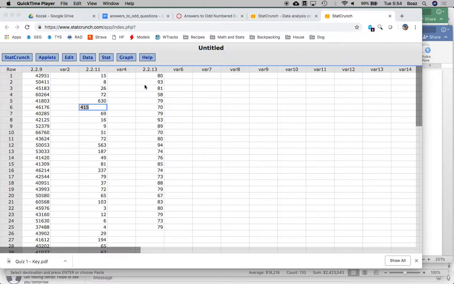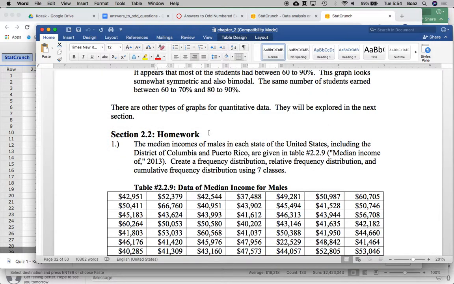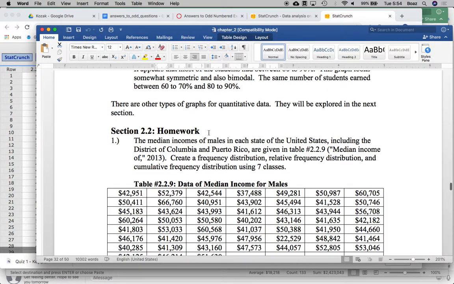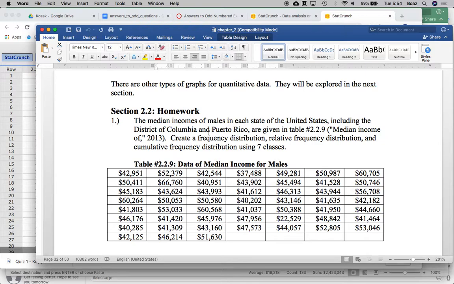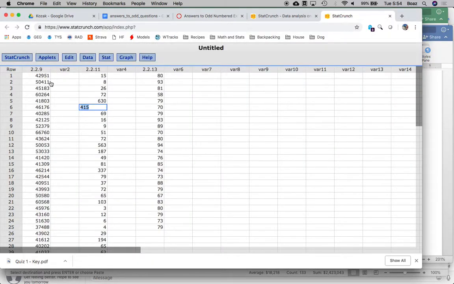So there's been a little consternation about answering some of the questions for 2.2. Looking at this and working with it, every software package has limitations. One of my biggest complaints with Excel for a long time has been its inability to nicely put together a frequency distribution and histogram. There are hacks in Excel, and StatCrunch fairly easily can build a histogram for us.